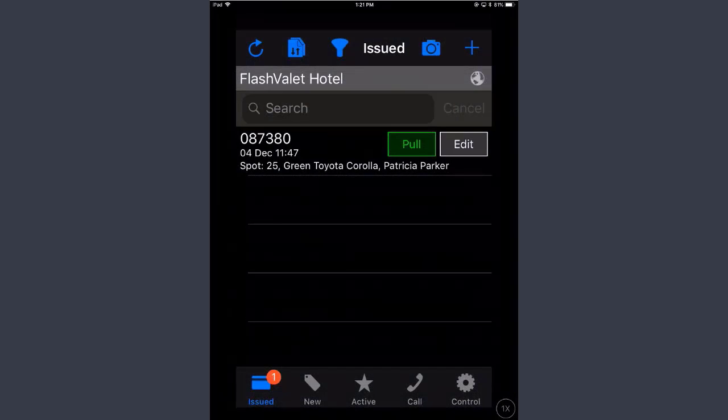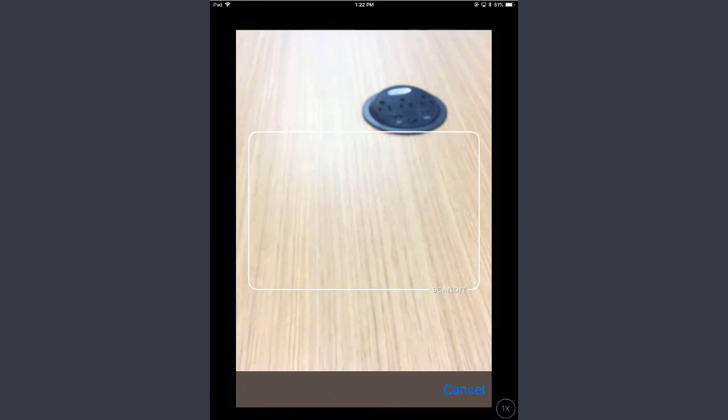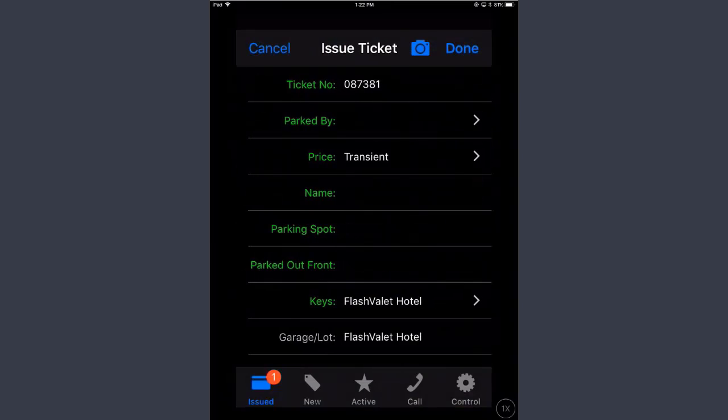Next, we're going to go over the process for issuing a ticket. When the customer pulls their vehicle up, simply scan the ticket with either the laser scanner or the camera scanner. To get to the camera scanner, just use this little camera icon up here and scan the ticket. Next, you'll need to fill in details about this ticket. You can scan the VIN barcode to auto-populate the vehicle make and model.